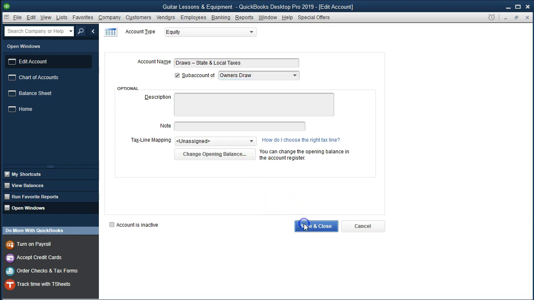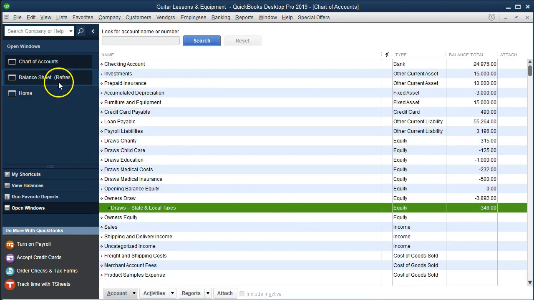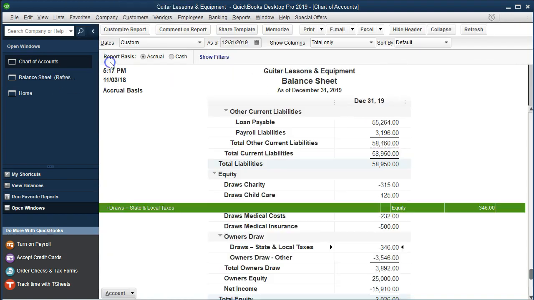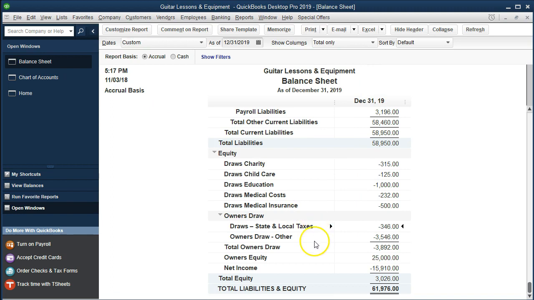I'm going to say Save and Close. Let's take a look at our balance sheet and see what happened so far. Going back to the balance sheet, change it please, and we're going to go here. And now we have this subcategory that's being broken out under the draws. So it gives us this total owner's draws.